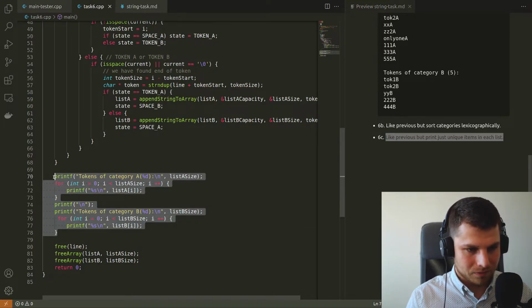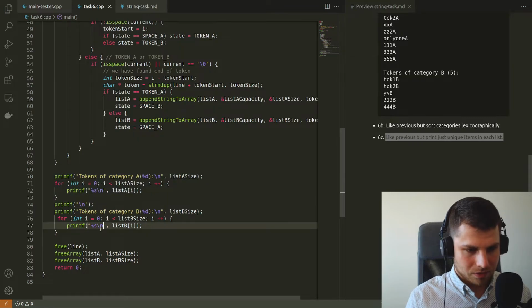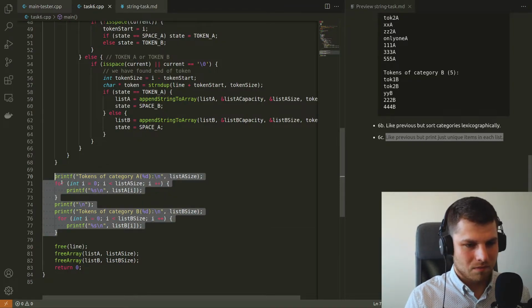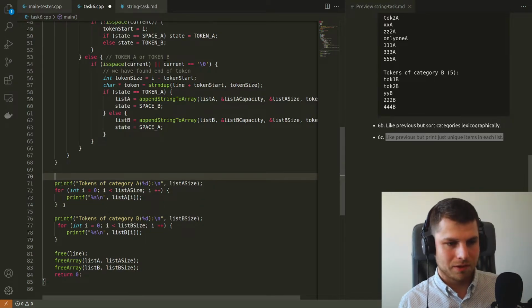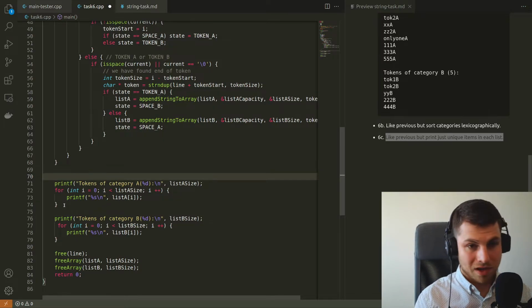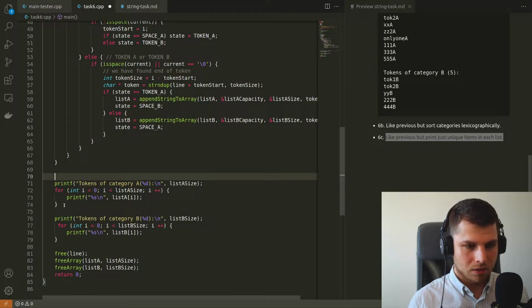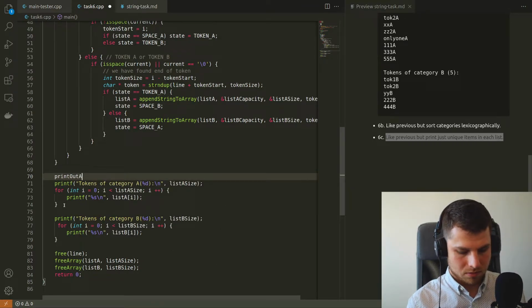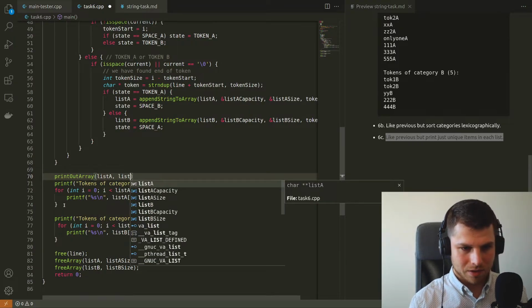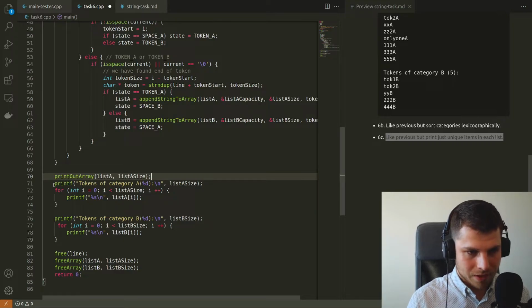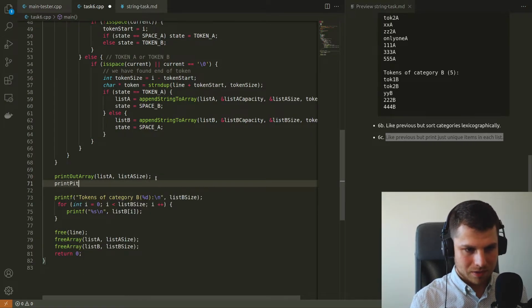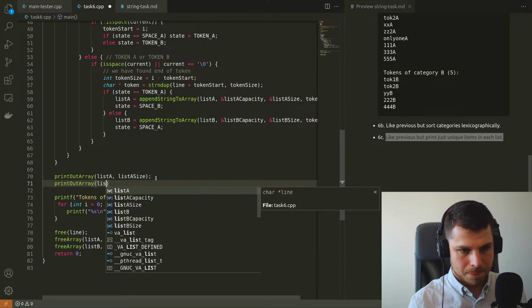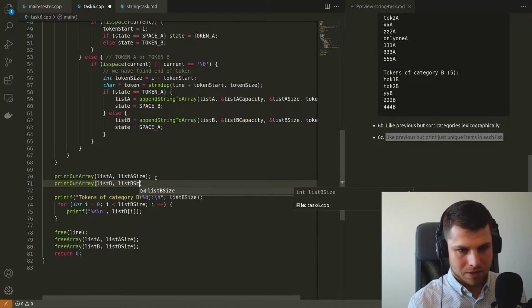So let's do, instead of this, we will make some function which will be like present result or present array or something like that, or print out array. And we will put here just list A and list A size, and it should supply this code basically. And we will do the same for another one. Print out array, so list B and list B size.